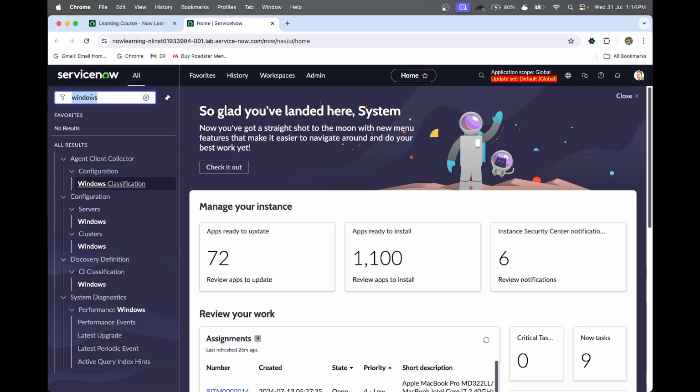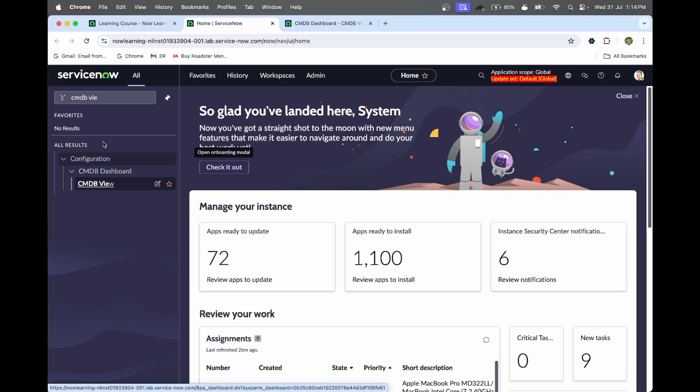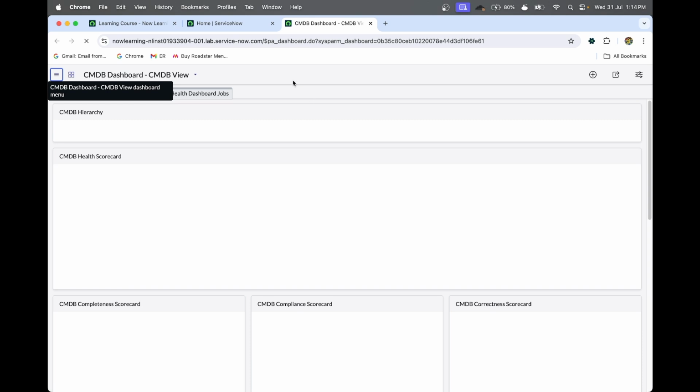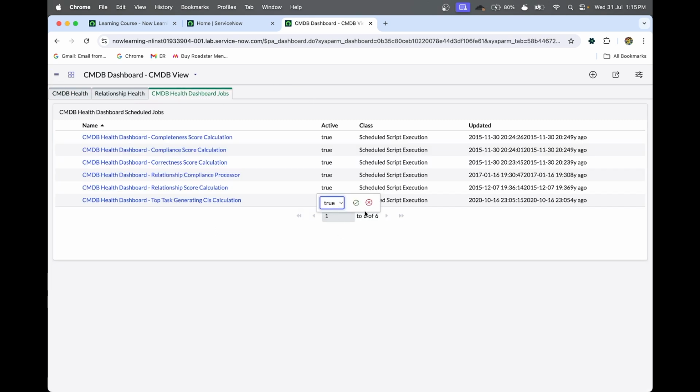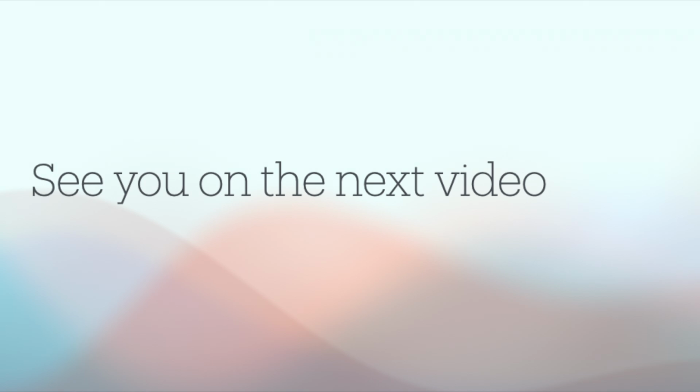Now I can show you the health dashboard. The health dashboard is for every CI; we need to check the health of the CIs. CIs means configuration items, I mean any machine. We need to enable all the completeness, correctness, compliance, and relationship things. Once we enable it, we can see the CMDB health dashboard. Here we can see it. So this is the class for today.